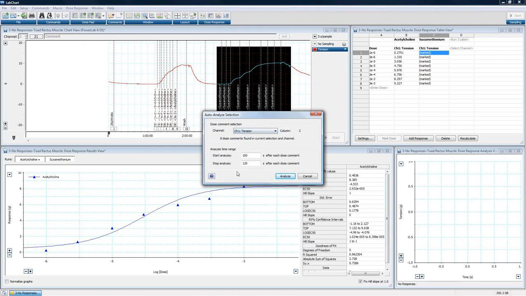What is my analysis time range? You're telling LabChart, okay, I'll find the comment, how far forward do I want to go, and how large of a selection do I want to make? So for our particular file, I'm just going to use 100 seconds after each dose comment, and I will stop the analysis 120 seconds after each dose comment. So a selection of 20 seconds, 100 seconds after the dose comment. We just have to instruct LabChart what to do specifically. This is not set in stone here. You can change this to whatever you'd like.